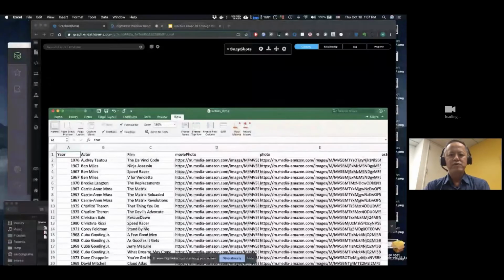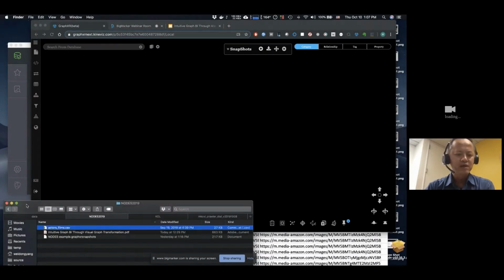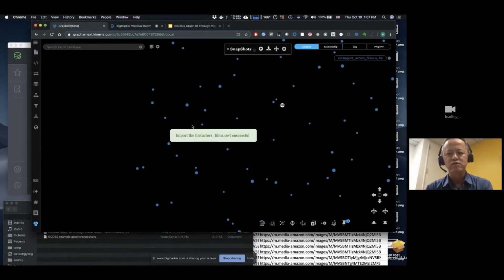Okay, so I have a simple example of basic actor and film data, with a photo link for the actor and a photo link for the film. This is GraphXR, a visual graph analytics tool that we developed at Kinavis. In the back end, a Neo4j database is running. So let me drag this CSV into GraphXR.